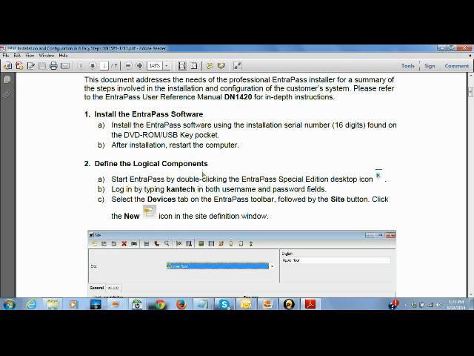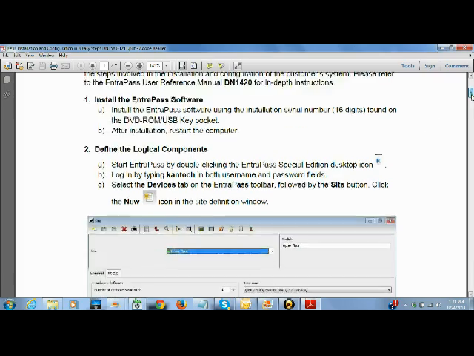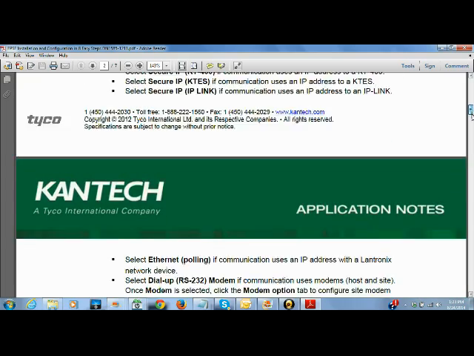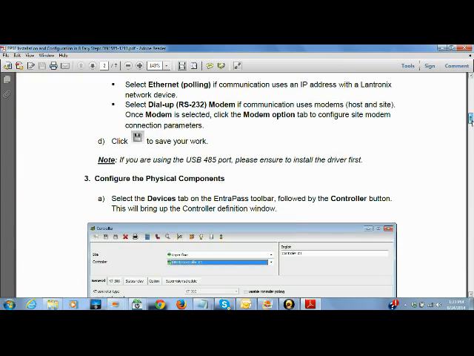Logical component means we might have an access control system with different locations. Each of those locations will be considered a site. So the site will be a logical component. So we're going to create one or multiple sites depending on your situation. So that will be the next step. Step 2, logical component. Step 3 will be to configure the physical component.